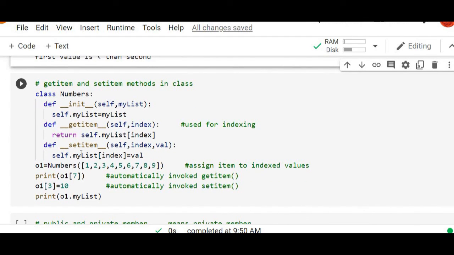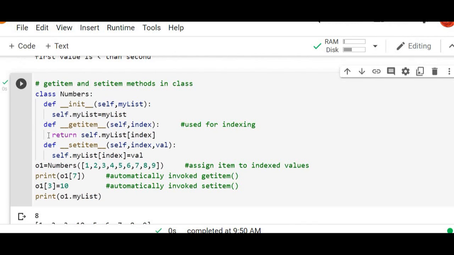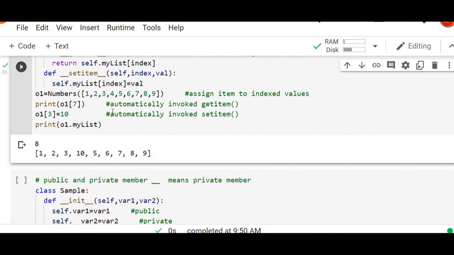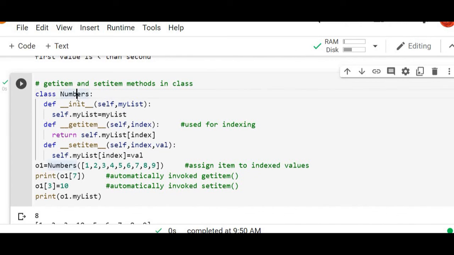We have one more important concept, get item and set item methods in class. If we run this program, we get the output like this and let us see how this is obtained. Class numbers, a class is defined. We have inbuilt functions in it, get item and set item. First O1 equal to numbers of 1, 2, 3, 4, 6, 7, 8, 9. We are passing a list to the constructor. Object O1 is being created and for this object my list is passed as an argument.